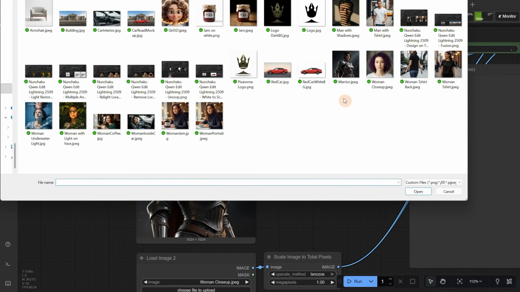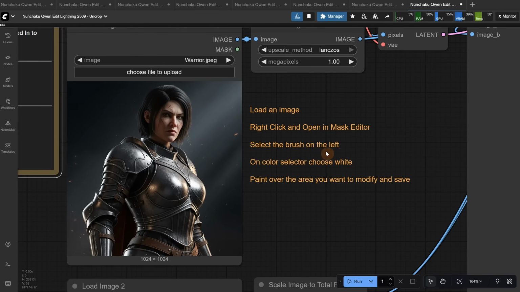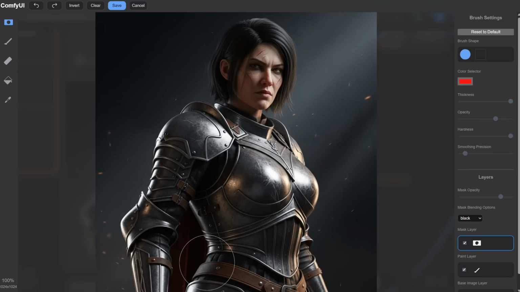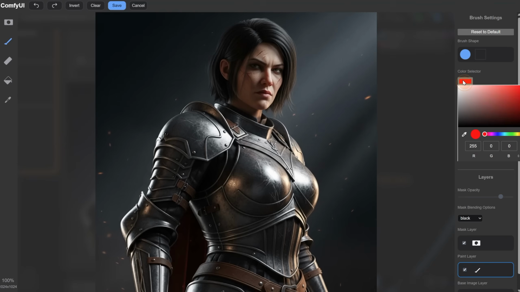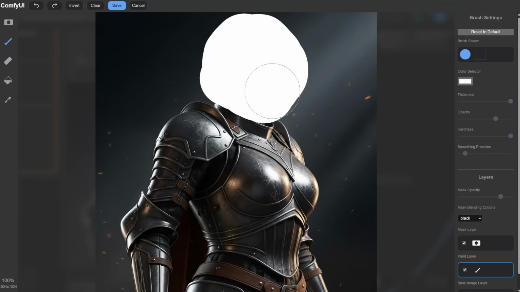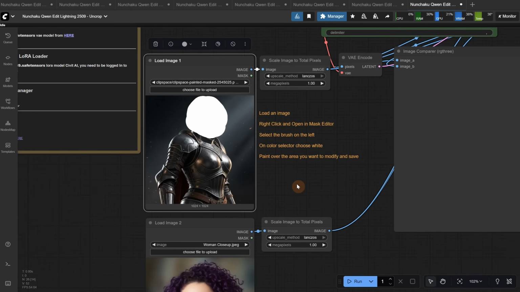Load an image, like this warrior woman, then follow the instructions I included. Right-click on the image, choose Open in Mask Editor, go to the left side, and select the brush. Then go to the color selector on the right and pick white. Adjust the brush thickness, and paint the area you want to replace, whether it's just the face or the entire head. Once you're done, click the Save button, and now you have that image with the white mask.